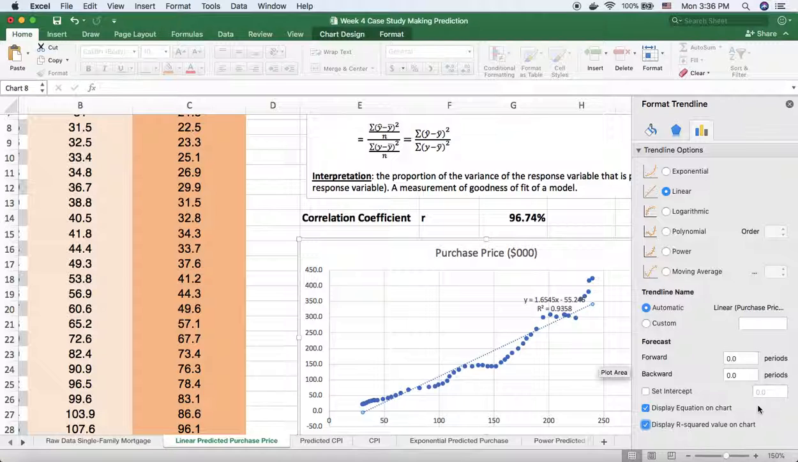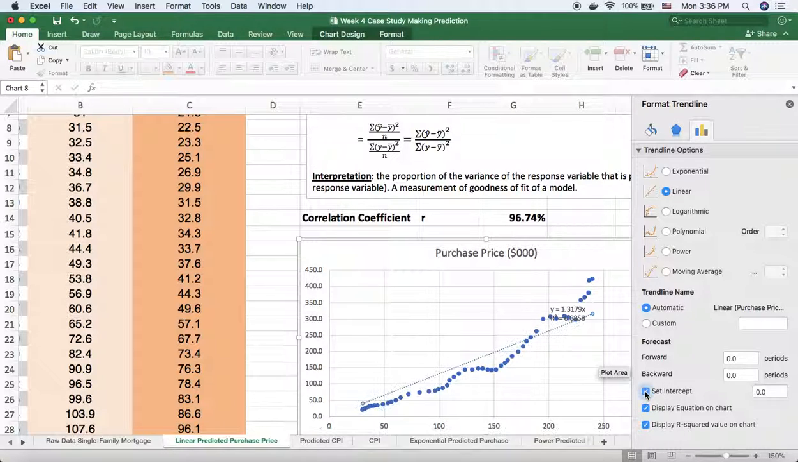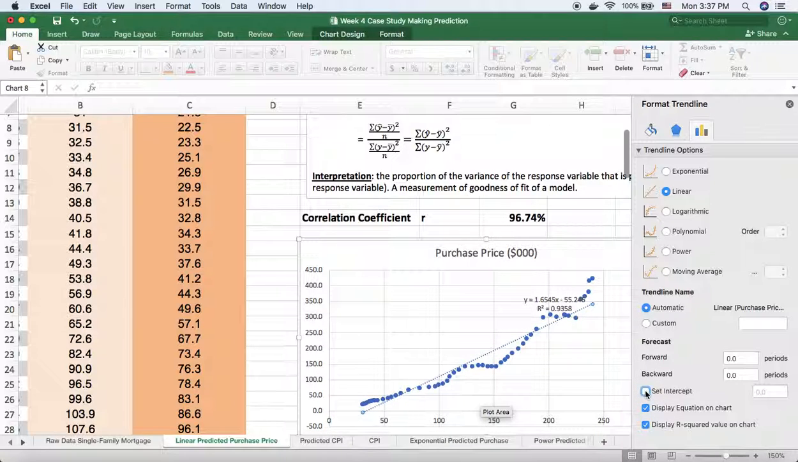I want to remind you, don't choose set intercept. If you choose set intercept, Excel is going to force the linear line to cross the 0 point. It is not necessary, so don't choose it.